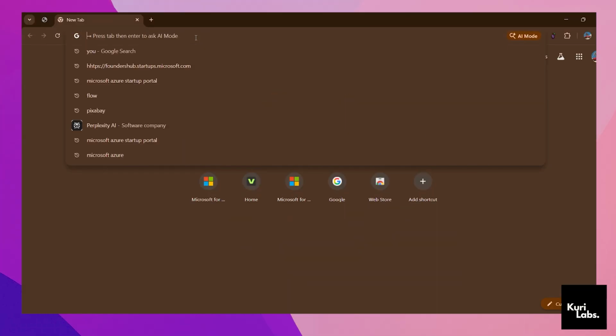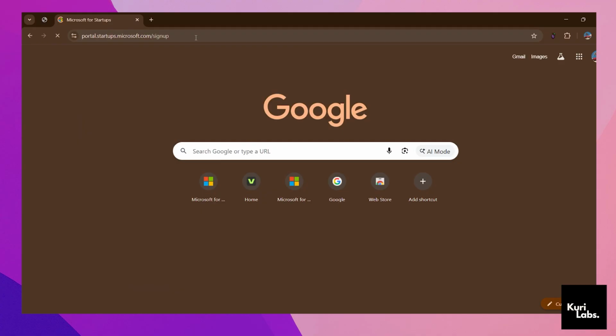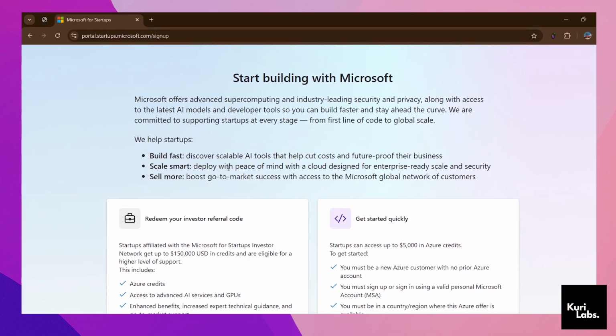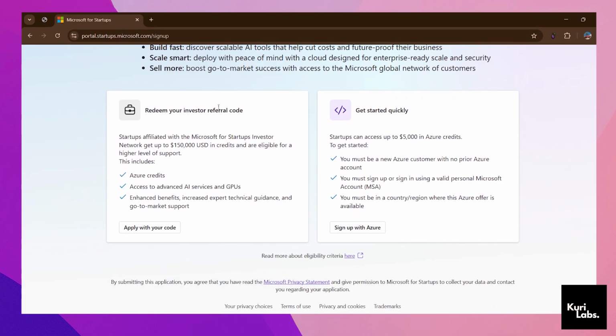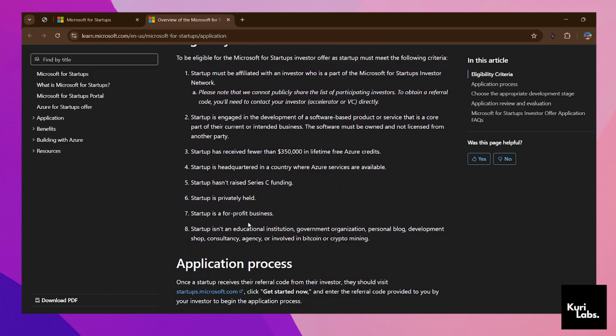So open your Google and from here you have to paste the URL given in the description. It will take you to this page where you can see there are two options, like redeem your investor referral code and get started quickly. So I'll be going with get started quickly, and if you want to check the eligibility criteria, you can click here. You can go through this list. That's it. Now let's move and sign up with your Azure.